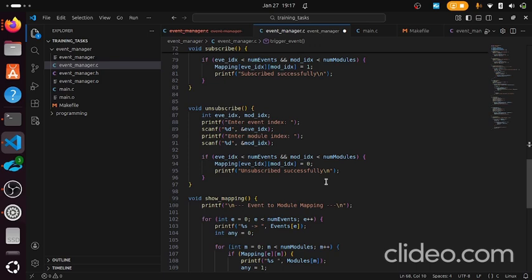And coming to the unsubscribe function, I will ask for the same things and set the mapping array entry from 1 to 0. So it is now unsubscribed.